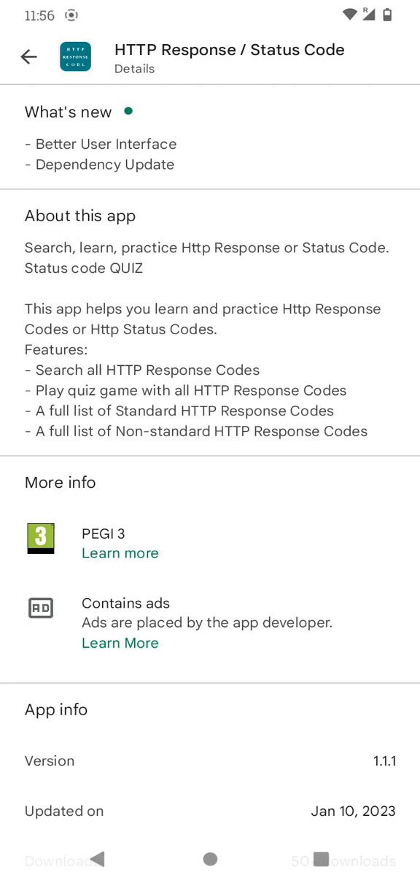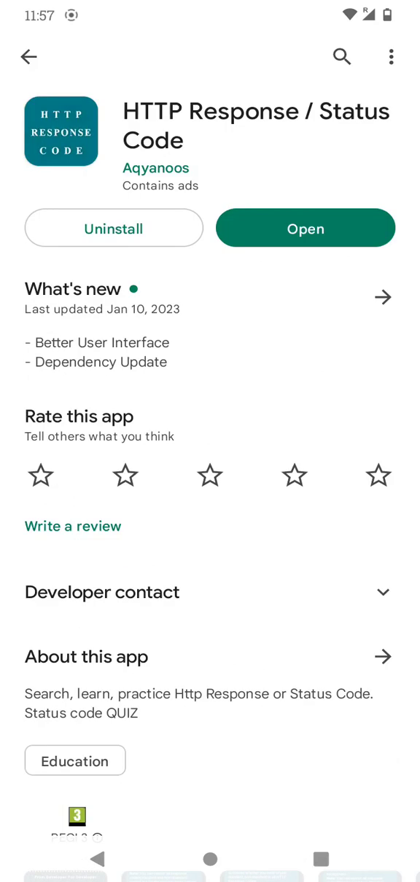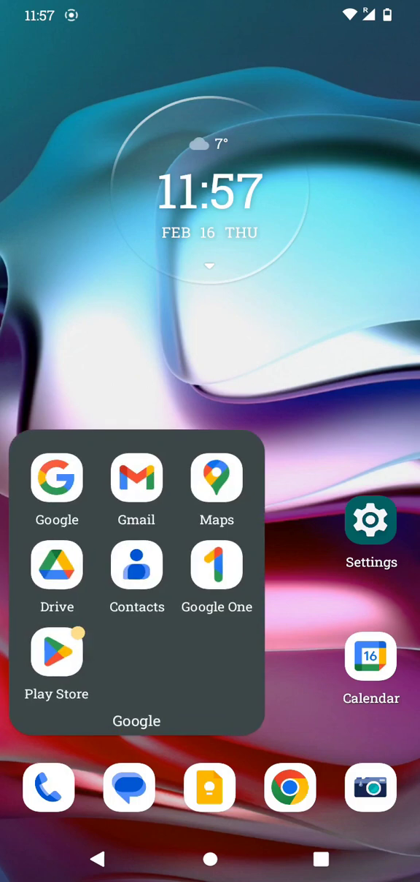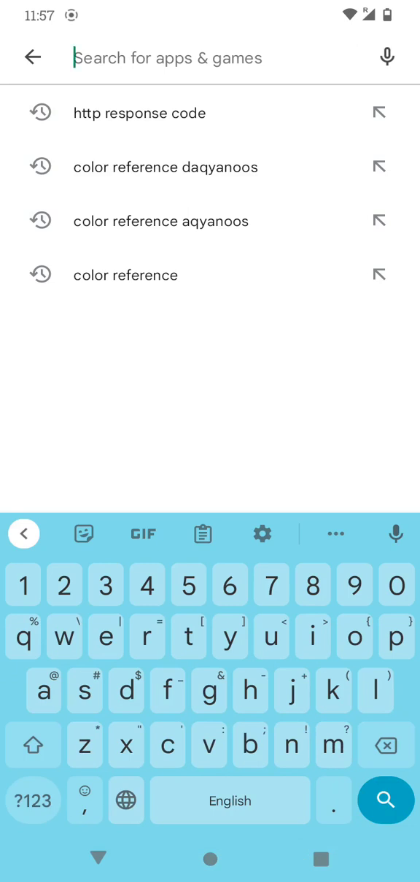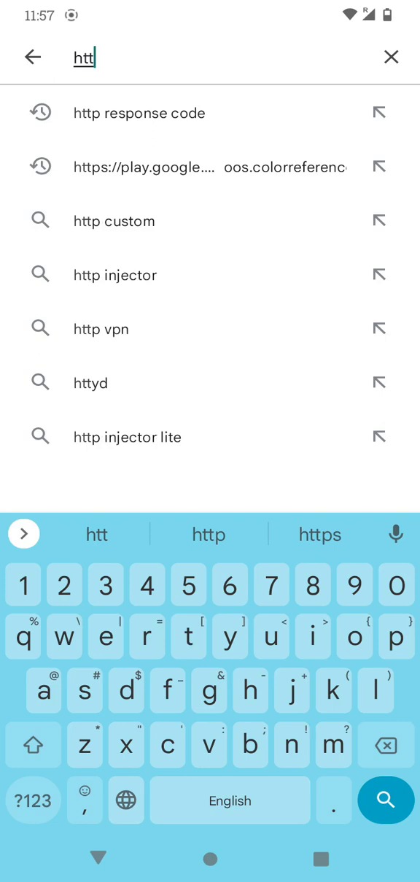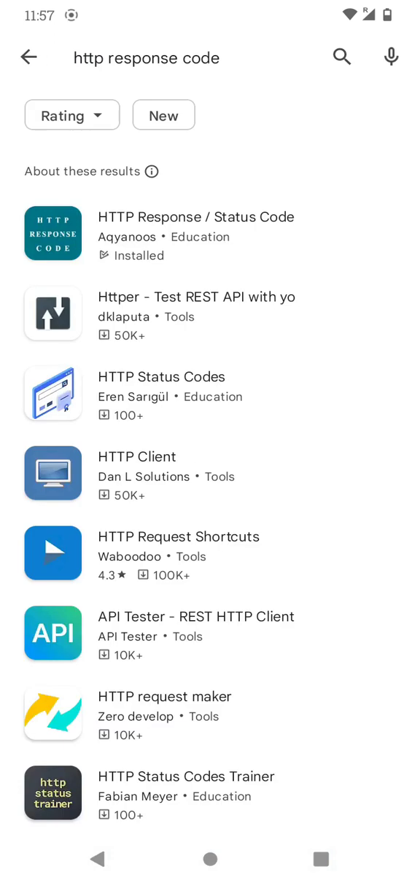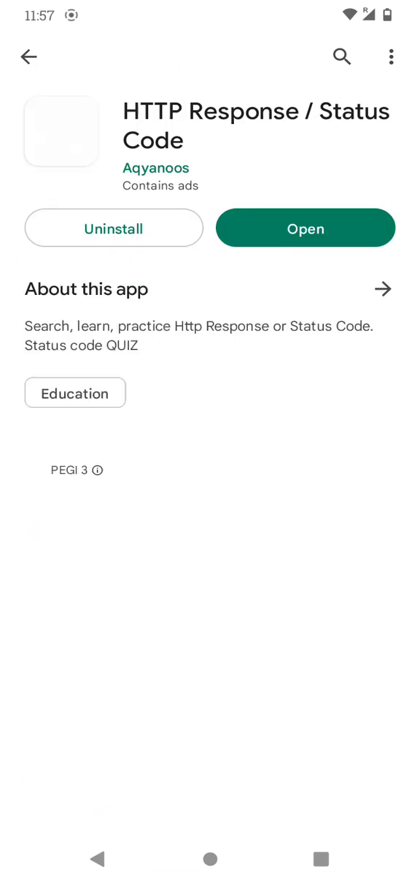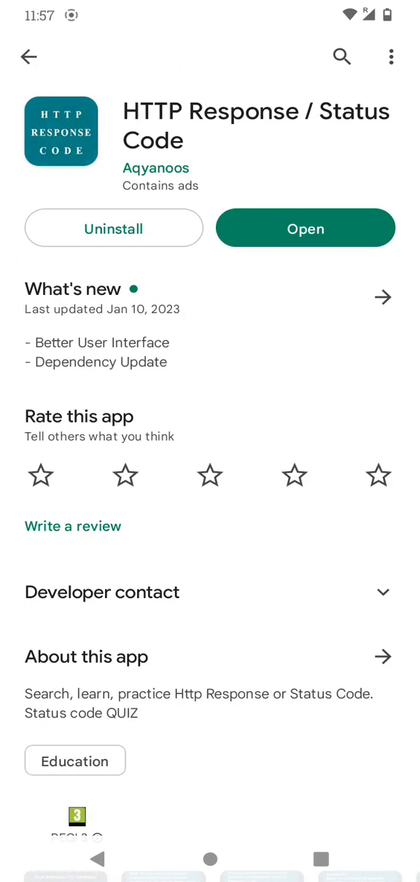inside of this application. To install this application on your Android device, go to Play Store and then there search for HTTP response code, HTTP response code, and the first one that pops up is the application that you need. Click on it and then install it.